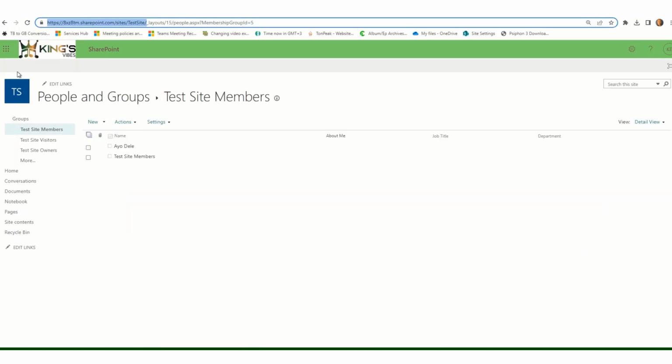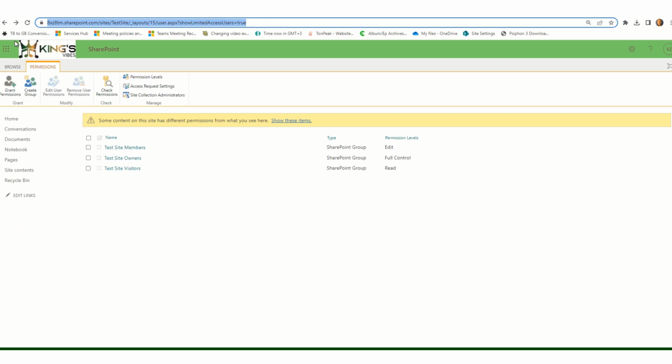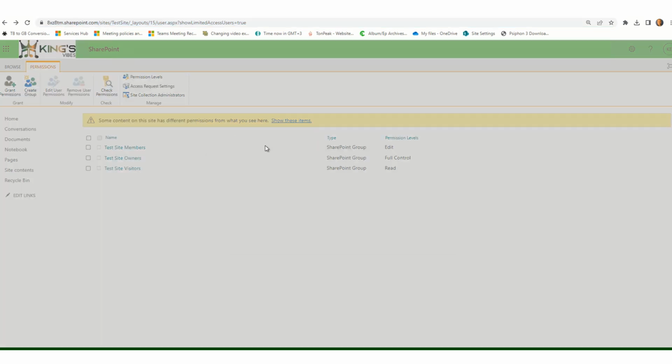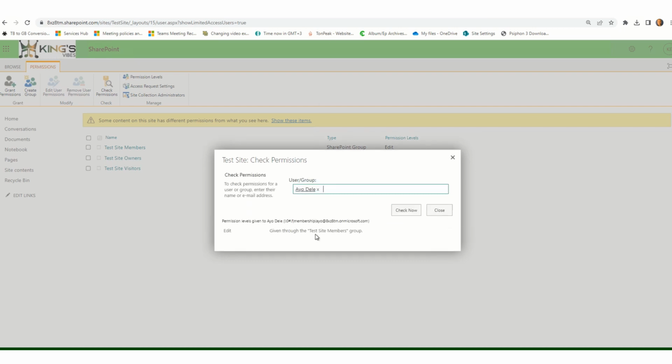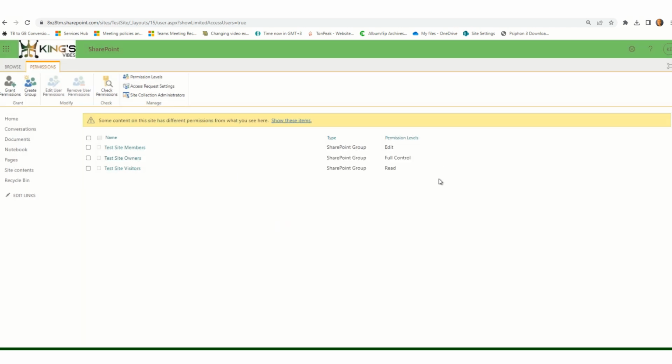Now this is what we are going to do. Like I had earlier explained, let us go ahead to check Ayodele's permission. So I just type Ayodele, click on her, click on check now. Good, she has the direct edit permission. That's fantastic. Now let's assume a scenario whereby an admin or anyone just deletes these three permission groups. Once anyone deletes these permission groups, Ayodele, who is part of the members group here, will lose access.